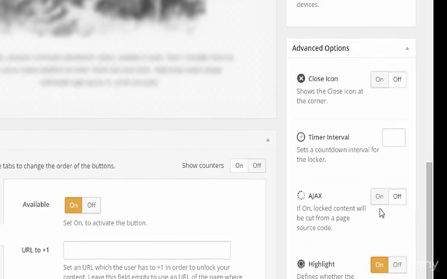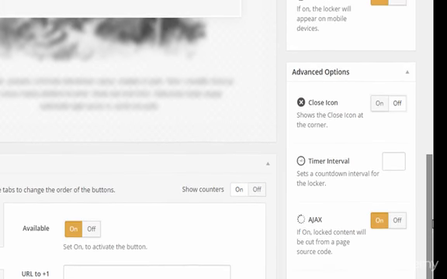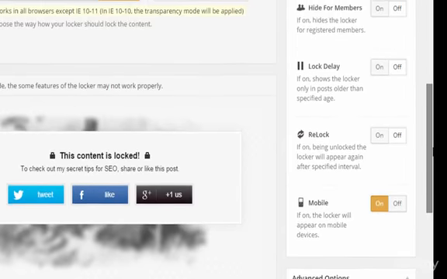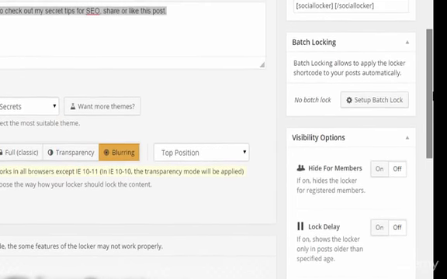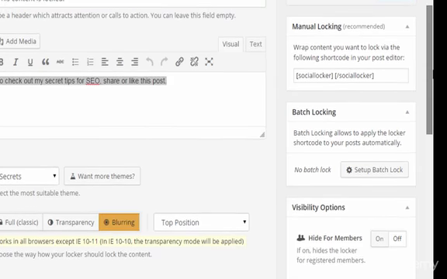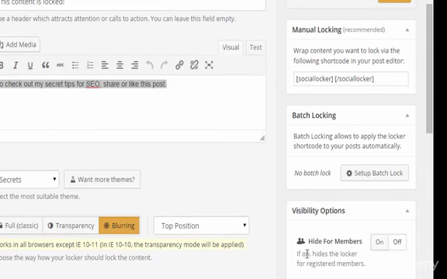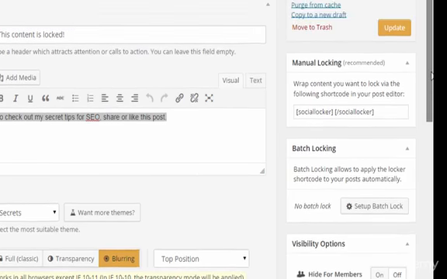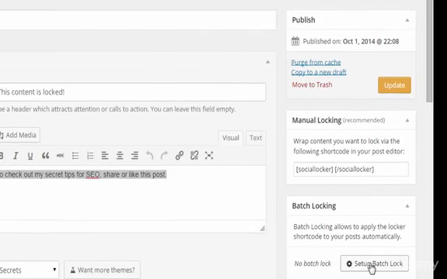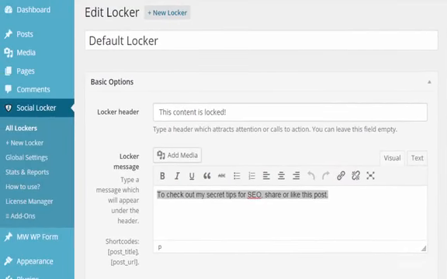Over on the right, we have some settings. Ajax on: if that's on, that means that people can't look at your code to find the material that you've hidden. Hide for members hides the locker for registered members, so if they've already paid or signed up for whatever and you don't want to hide it from them. Batch locking is where you can automatically set it up so that it locks something after a certain part of your post. So you could say after four paragraphs, I want you to lock the rest of the material on all of the posts that I do.